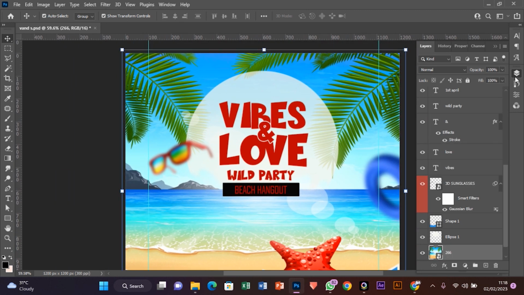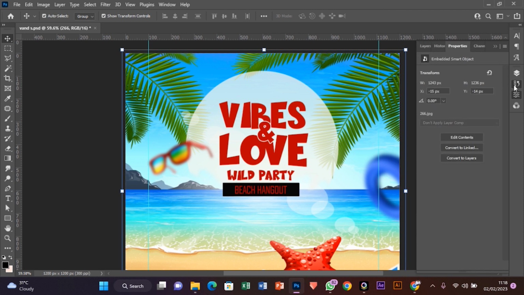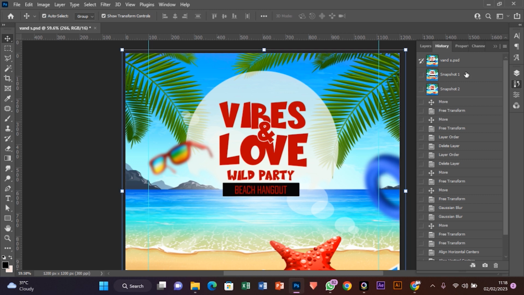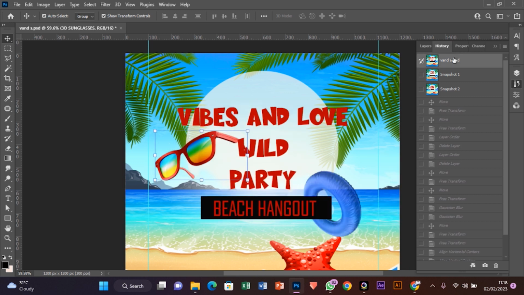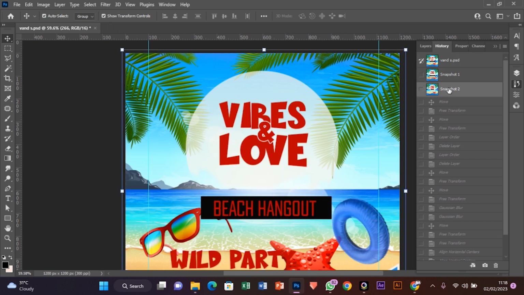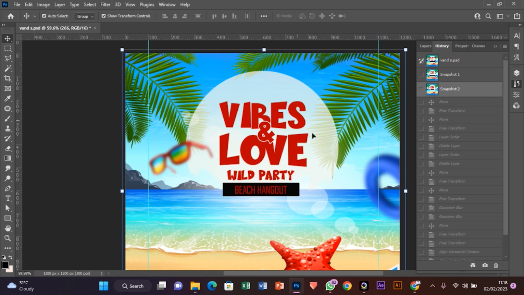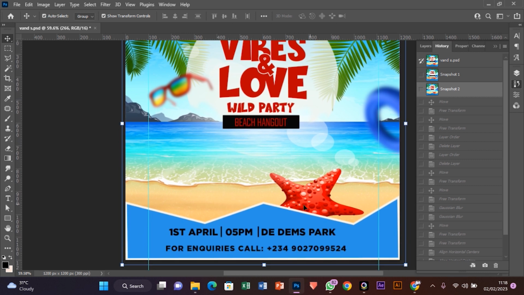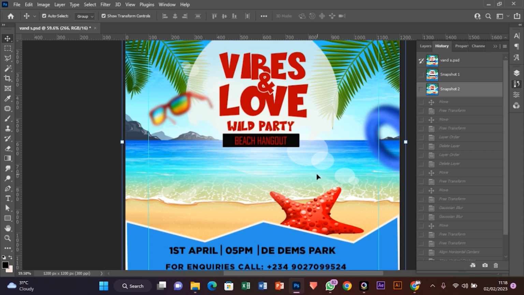Let me click a snapshot again so you see the before and after at different levels. This is it at the initial stage. This is what we changed it to at first, and then we are here now. You can see we've created a lot of space, and we have given attention to the title now. So anybody looking at this will see Vibes and Love Wild, it's a beach hangout. Now we have enough space to have everything here.